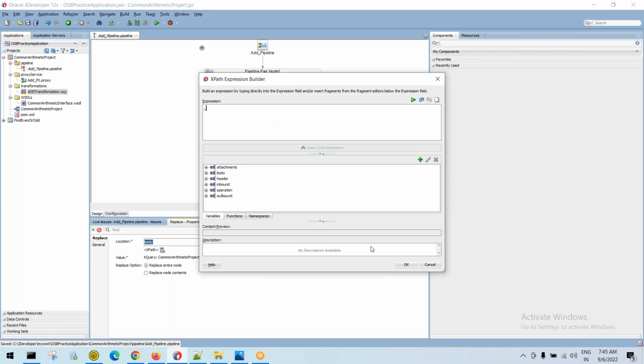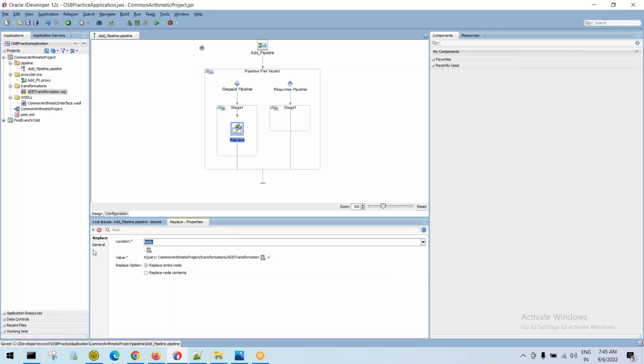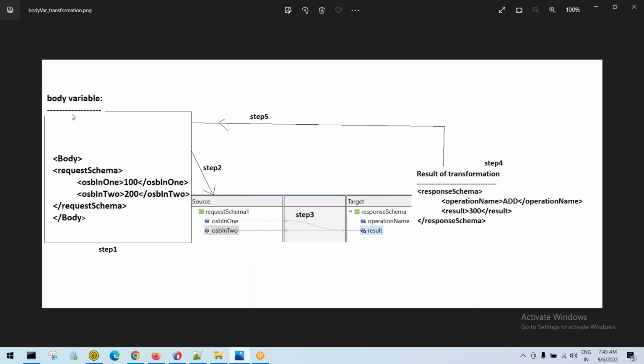Dot means root element. In the target variable, I want to replace the root element. See here, what is our target variable? Our target variable is body variable, which already holds an input XML, and I want to replace dot. Dot means the entire root element. What is the root element in the body variable? If you observe, capital B body is the root element.